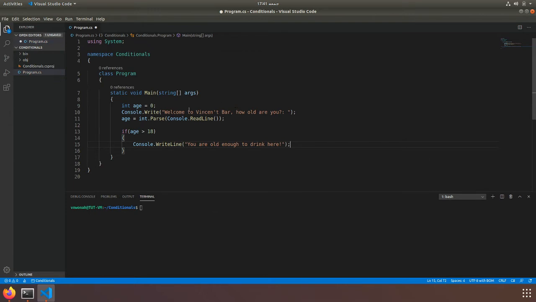So we're saying if age is greater than 18, we're assuming that the legal drinking age is 18. So if your age is greater than 18, then we're going to say you're old enough to drink here. Then the second part of the statement is the else part. This part of the code is going to execute if the person is less than 18.